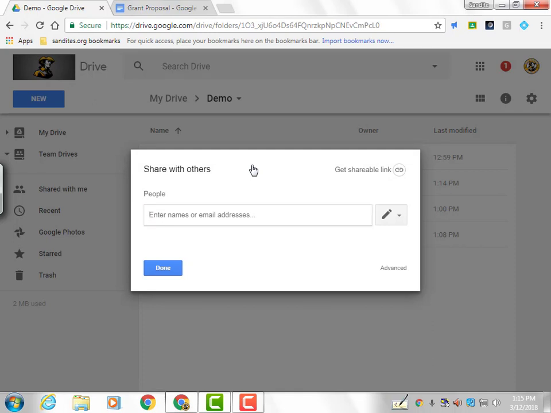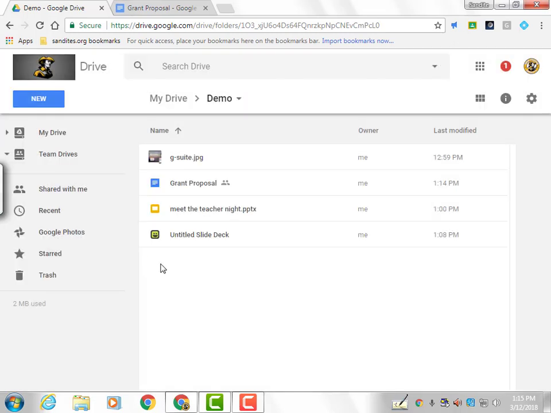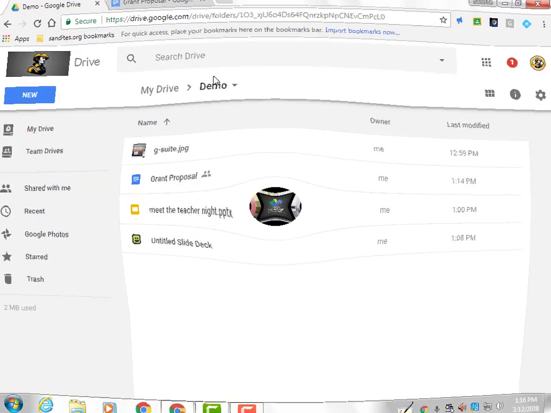If you share a folder, then that means that anyone you have shared that folder with will have access to the documents inside. And consequently, if you add any documents to that folder, those documents will inherit the sharing rights of the folder. Now, this is great for student collaboration or even teacher collaboration if you're trying to share files across a department or between grades, especially if you're an administrator trying to share documents with your teachers.